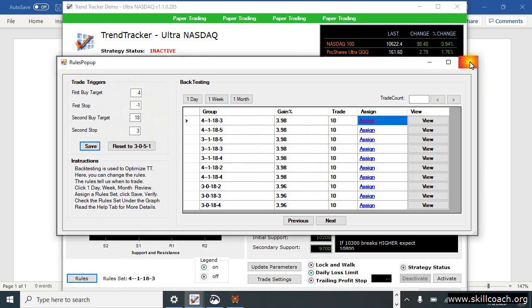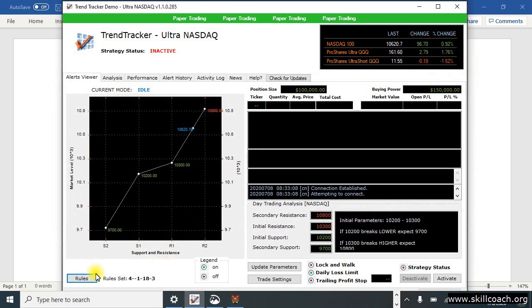Once you do that, the rules that govern the support and resistance levels for the NASDAQ 100 will change to be most optimized for the current environment.